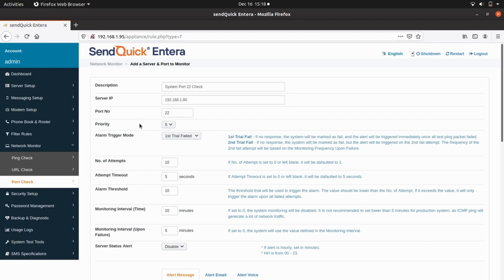For priority, you may select between 1, which is the highest, or 9, which is the least priority. In this case, we shall leave it as 5.